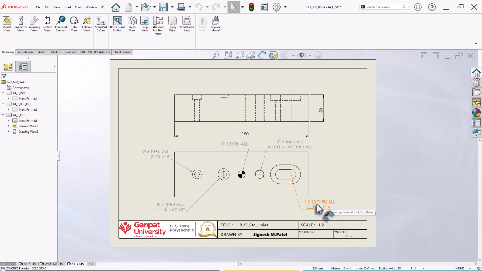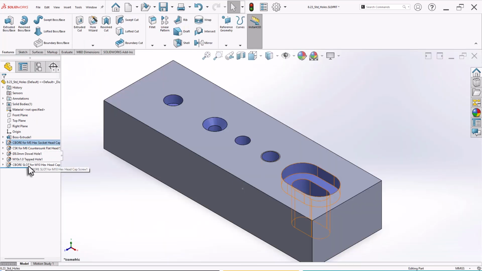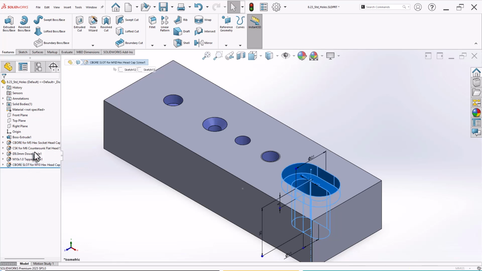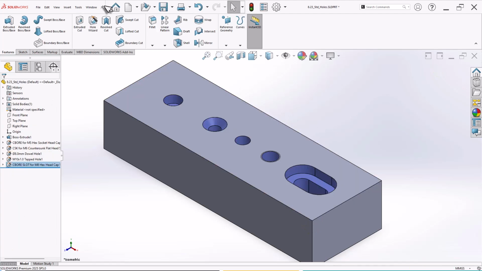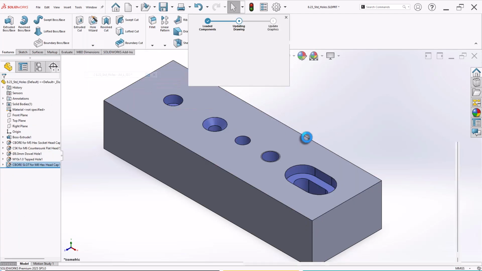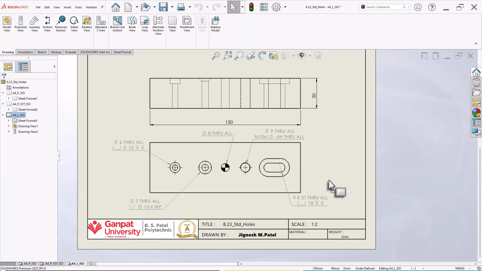Now let's try this slot. Again, go to standard holes, select this, edit this part. Instead of M10, let's reduce the value to M8 and click OK. Let's go to the standard hole size. So it does get updated with the value.